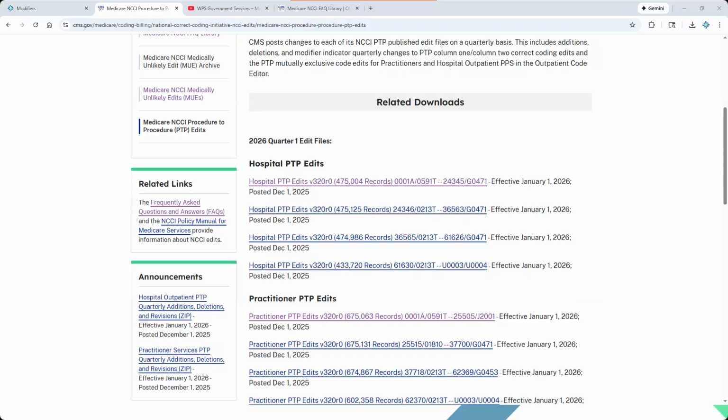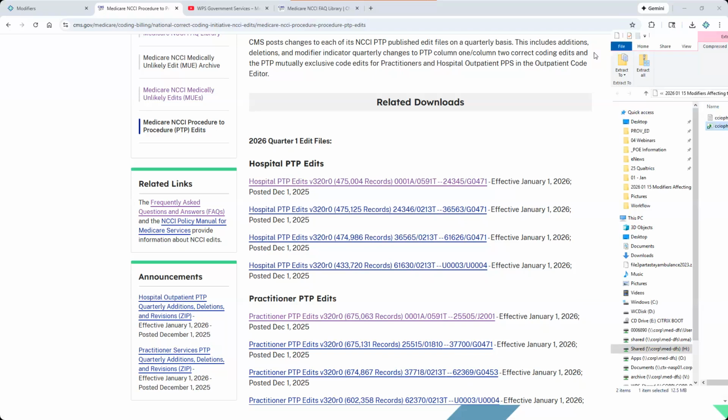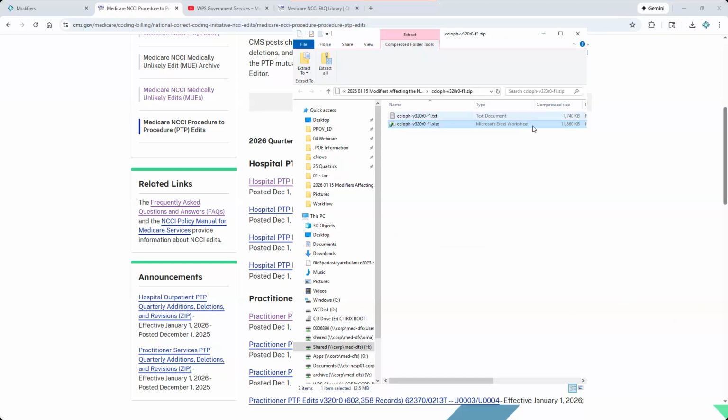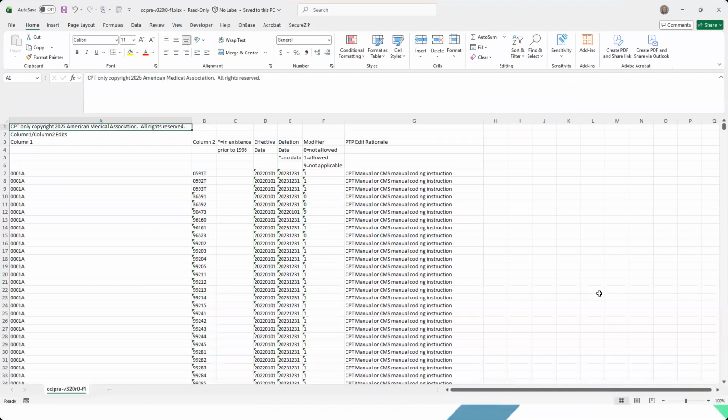And the zipped file looks like this. Then the Excel file looks like this. So I apologize, I was just stalling while it was making sure everything was opening.